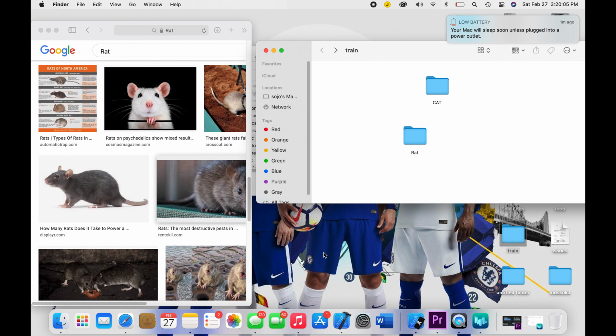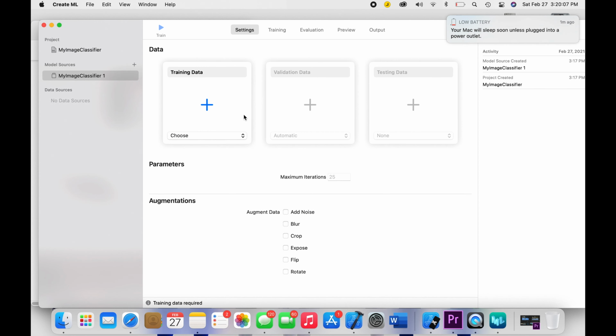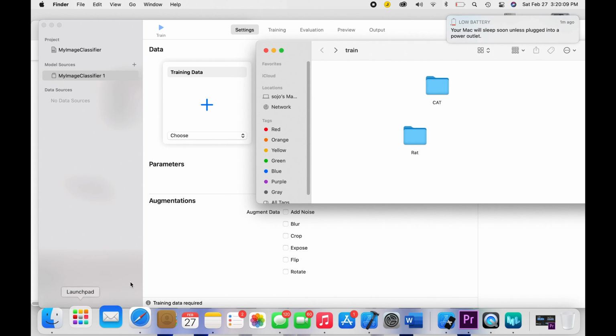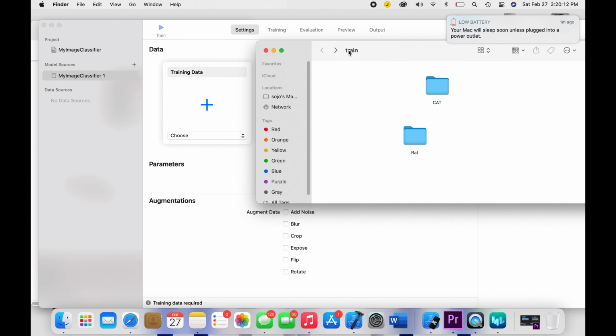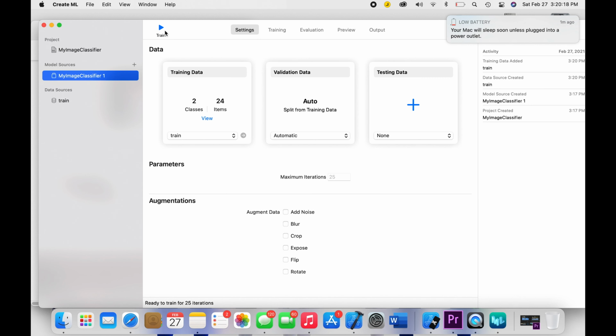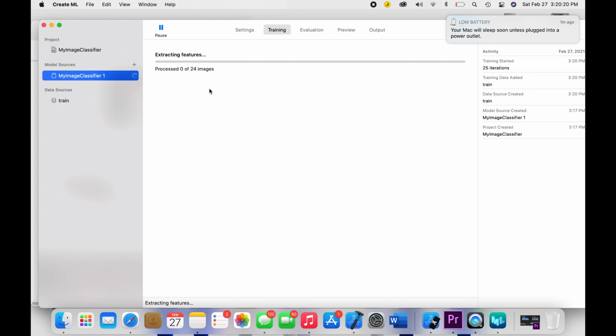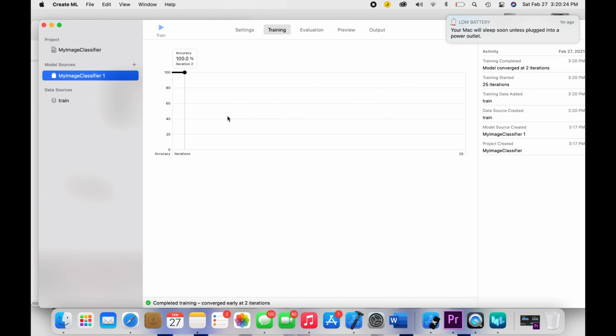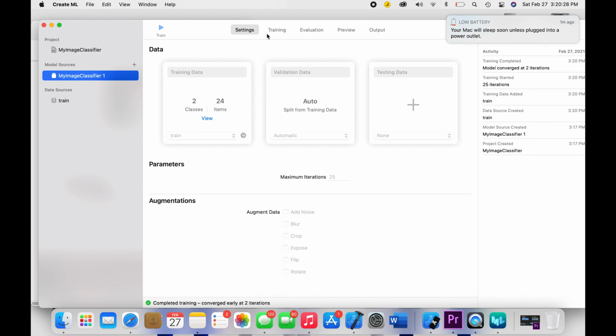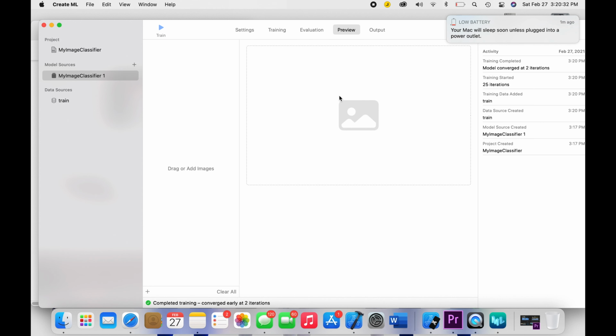You're done. What you need to do next is add this train folder here. That's it. Just hit run, training. Perfect, that's done. If you want, you can add the test data also, but I'm not doing it at this moment.